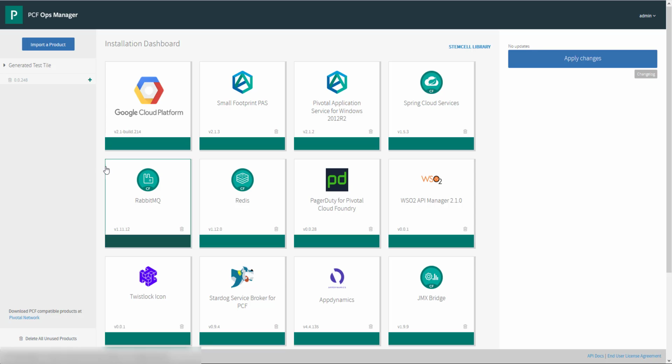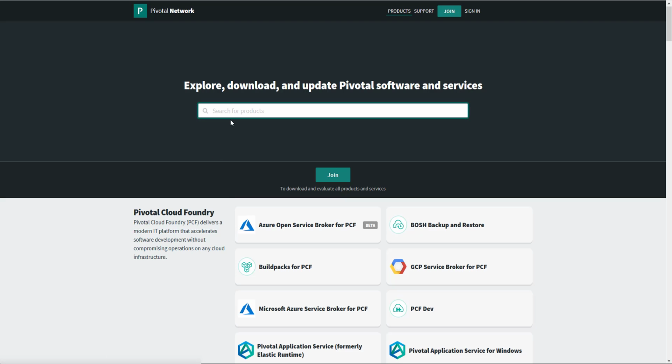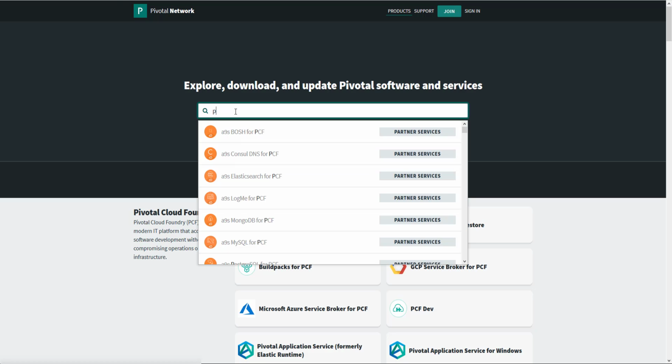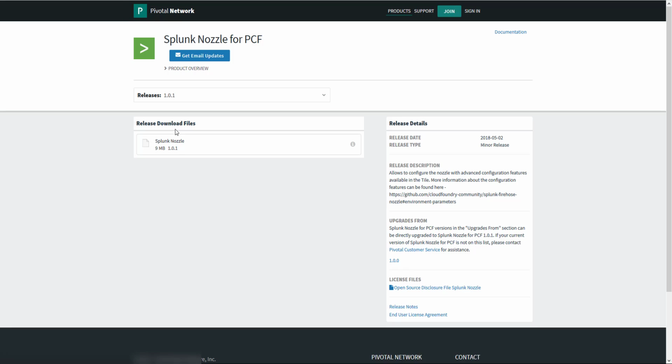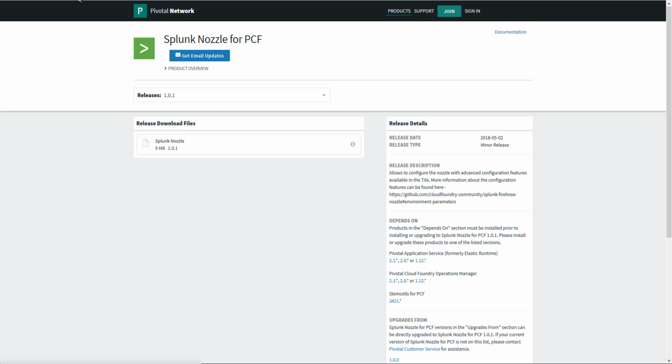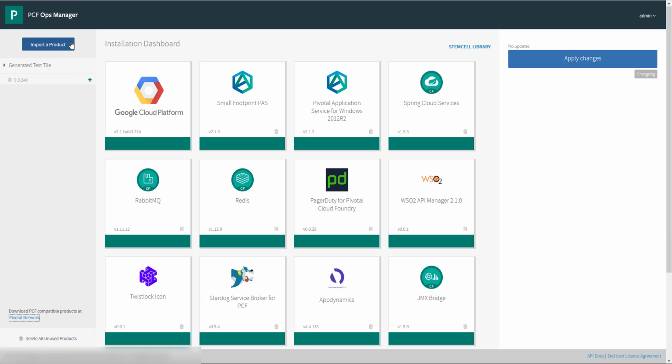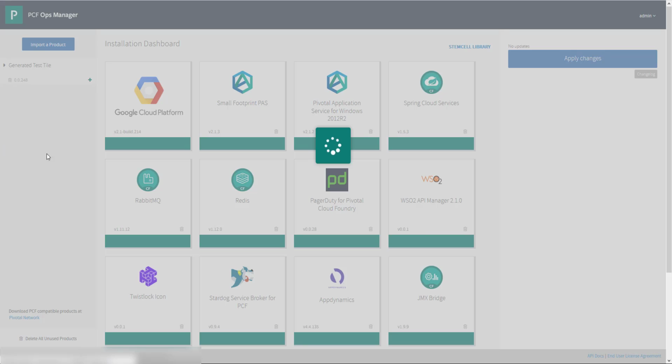Now, to get to it, I've already downloaded the nozzle, but what I'm going to do is show you very quickly that down here is a link to all the products. And very simply, all we have to do is open that link and enter Splunk, and you'll be navigated directly to the right source. So what I'm going to do first is import this product, and off screen I'm actually selecting the nozzle that you just saw, the .pivotal extension.